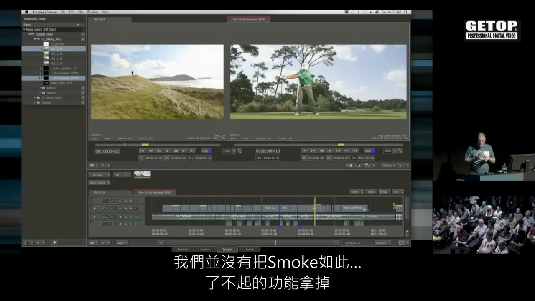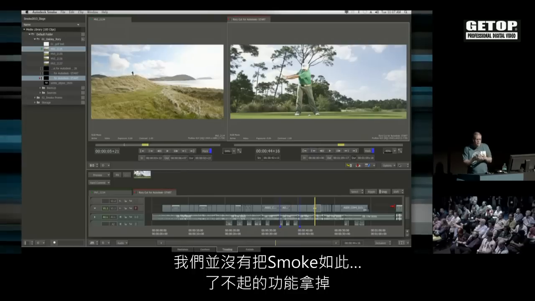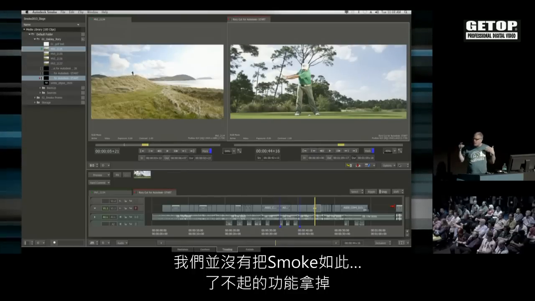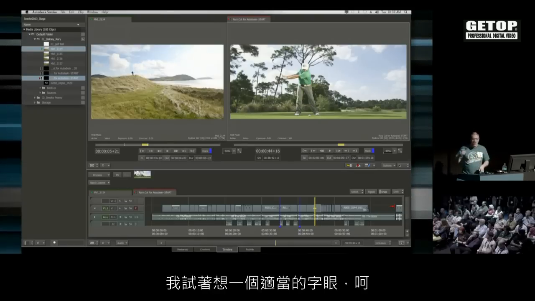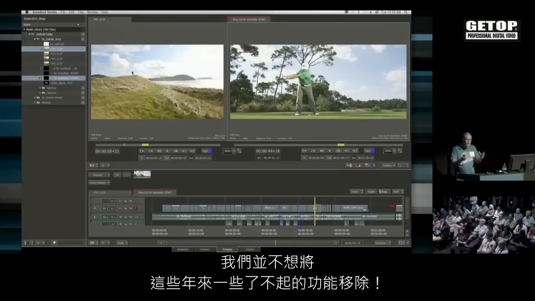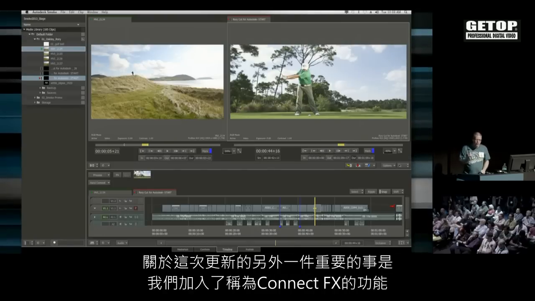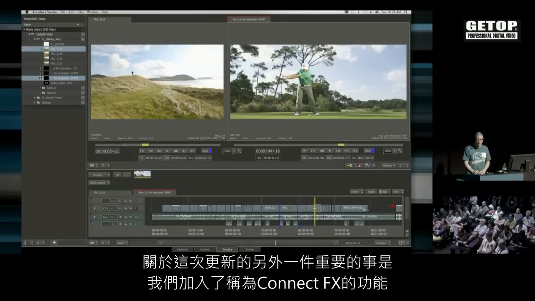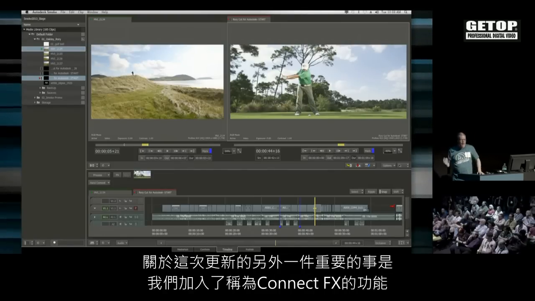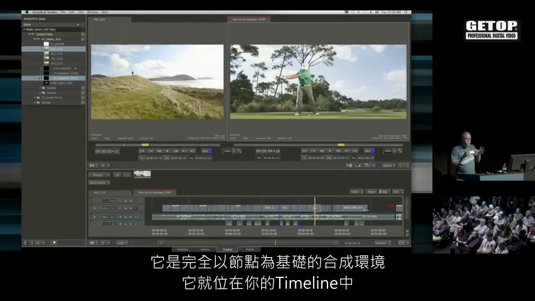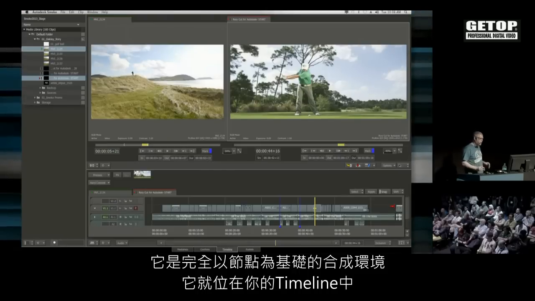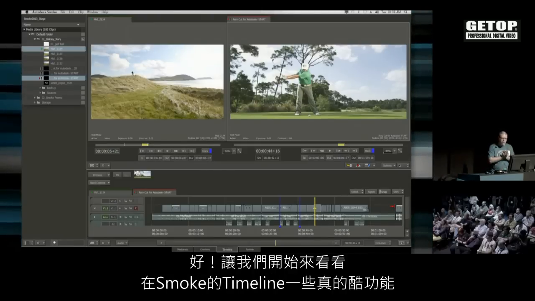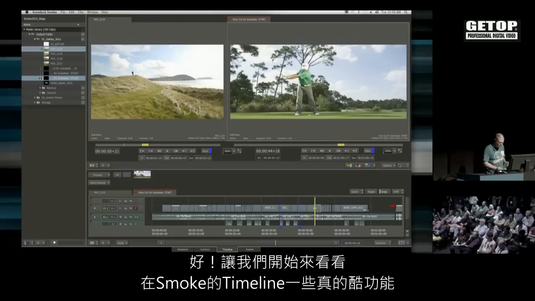But the other thing, remember, we didn't take away the power of what has made Smoke so awesome over all these years. We didn't want to take away something. And the other thing that's really important about this release is we added something called ConnectFX. It's a full node-based compositing environment that's right in your timeline. So let's start off just looking at some of the really cool power of Smoke inside the timeline.